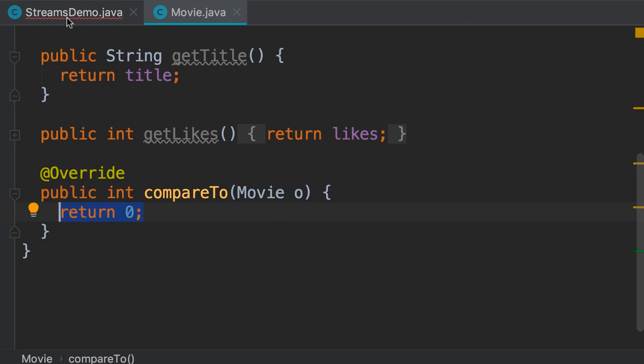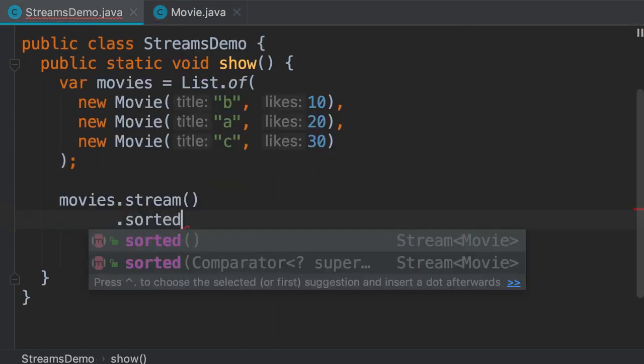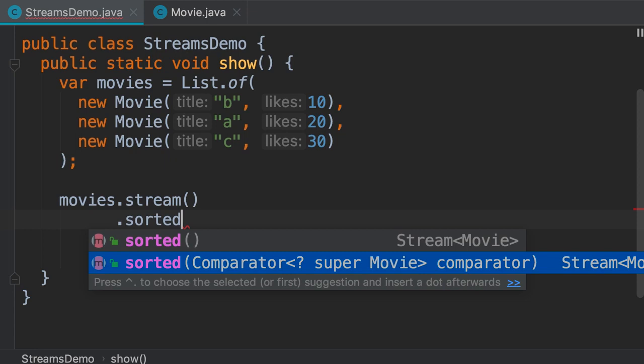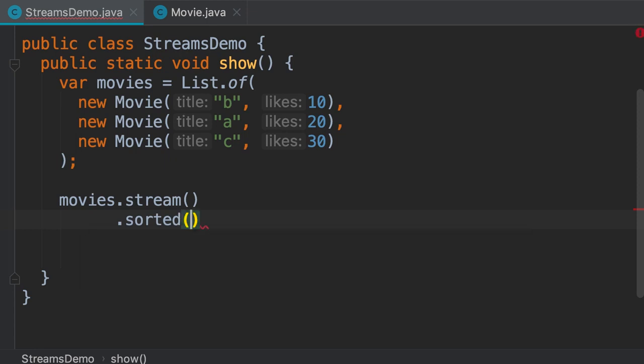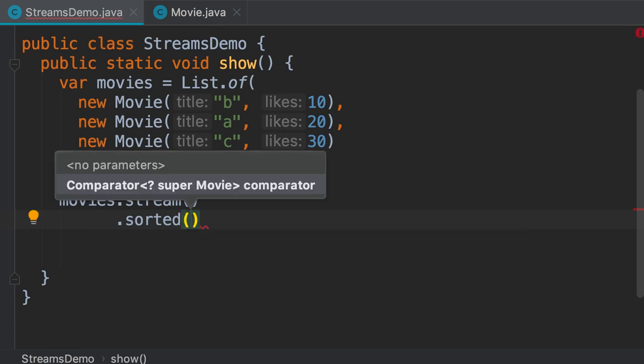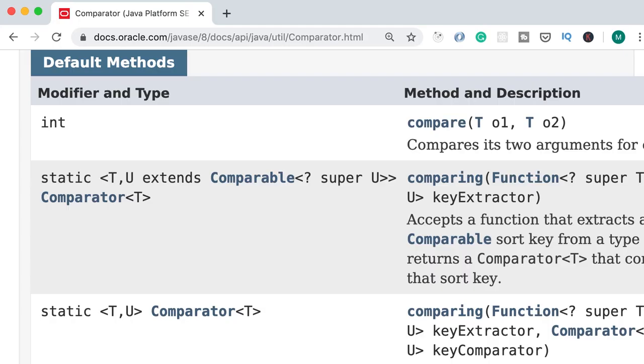So back to our demo class. This sorted method, if we call the version without any arguments, will rely on the movie class itself to determine the ordering. And that means we should implement the comparable interface in our movie class. If you want to have more flexibility, we should use this version. Here we should pass an object that implements the comparator interface. These are the methods declared in the comparator interface. Here we have a single abstract method for comparing 2 objects.